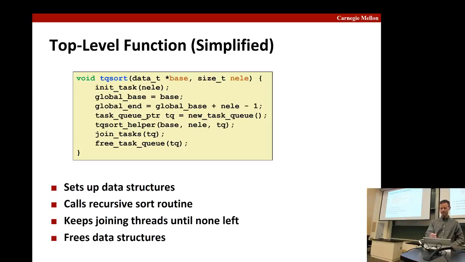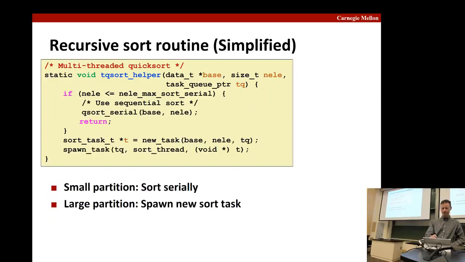Sort of the simplified top-level code. You just compute your base. There's a base and end. There's a task queue. We have this helper routine that we're going to call. So we set the data structures, call a recursive sort routine, keep joining threads until they're done, and then free the data structures. So what does this look like?